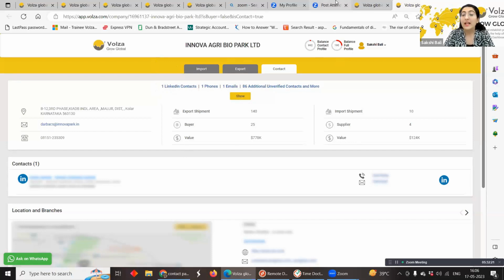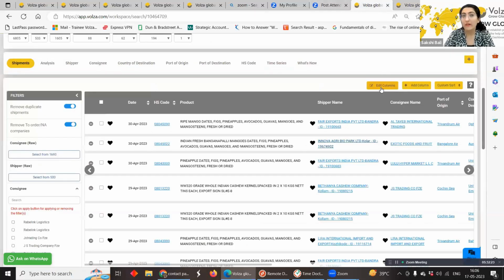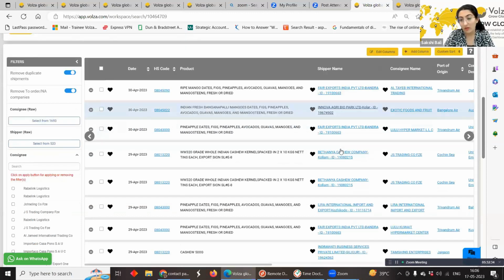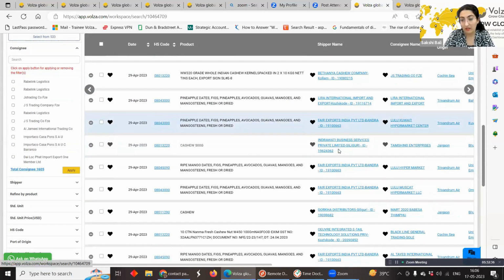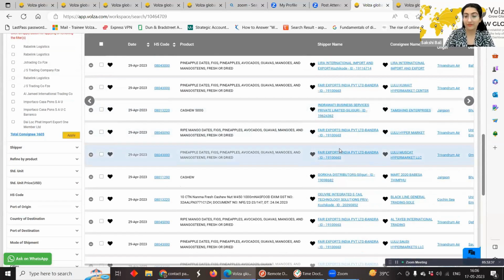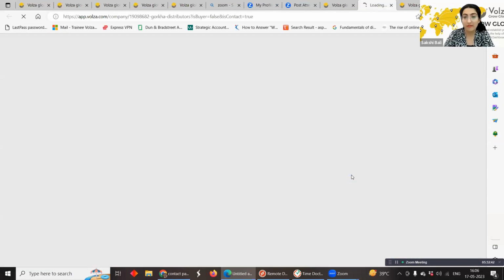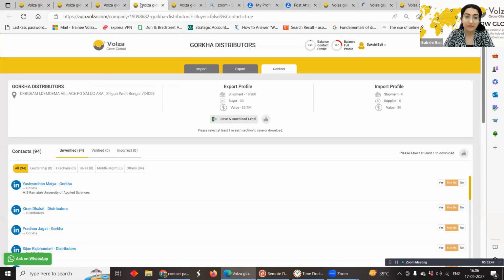The second kind of profile is one that is not verified, and you have to verify the profile in order to get the contact details of a company. I'll click on a few more companies here. Let me click on this company profile. Now we can check that for this one, things are not verified. We cannot see any verified LinkedIn profile or any number present here.